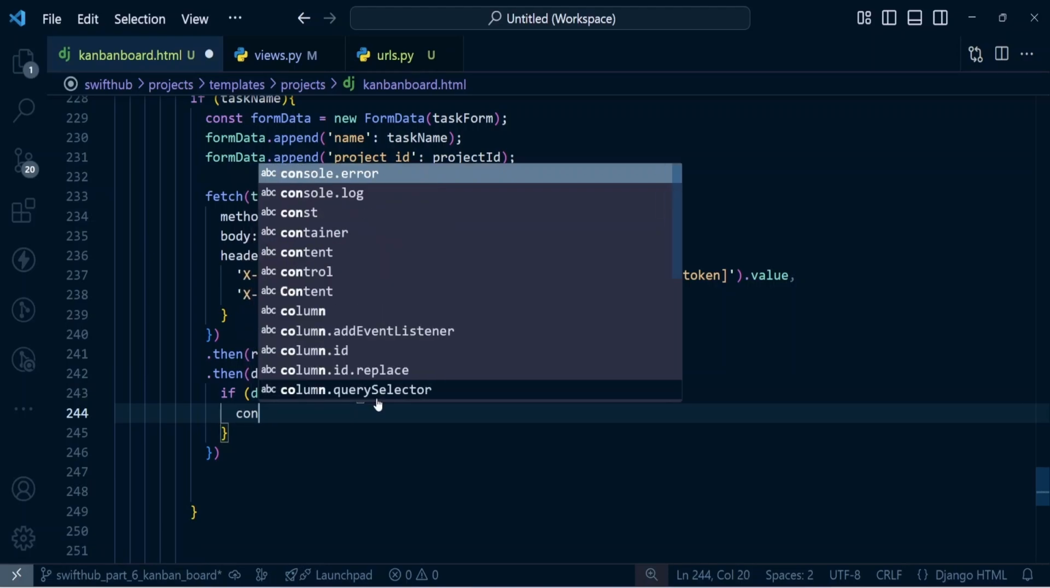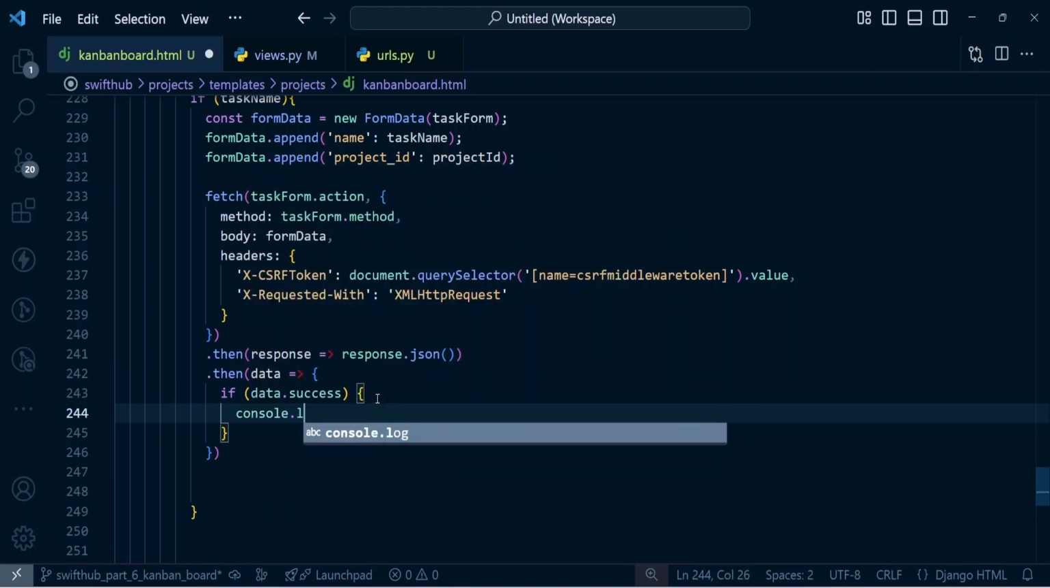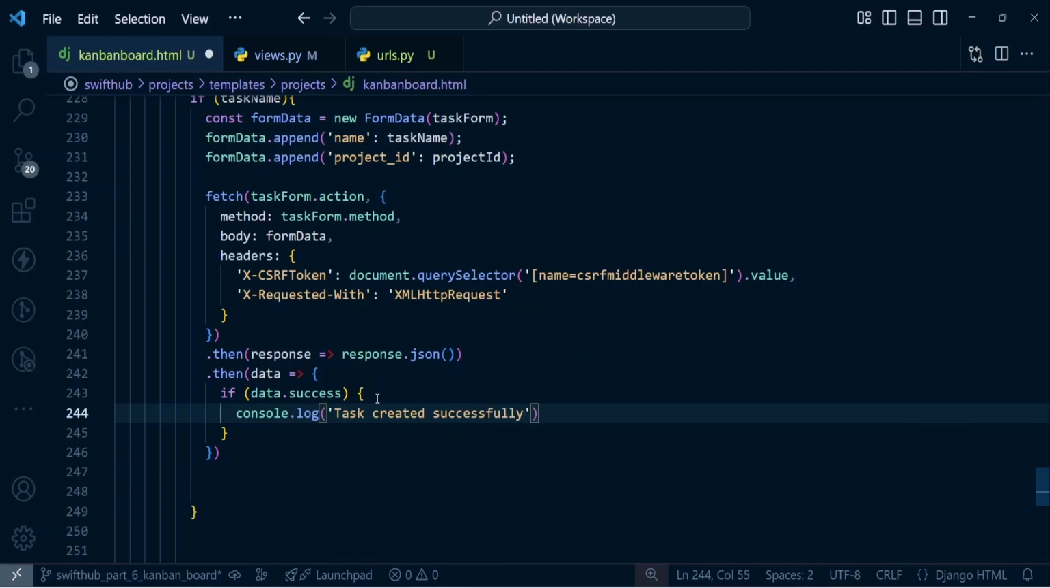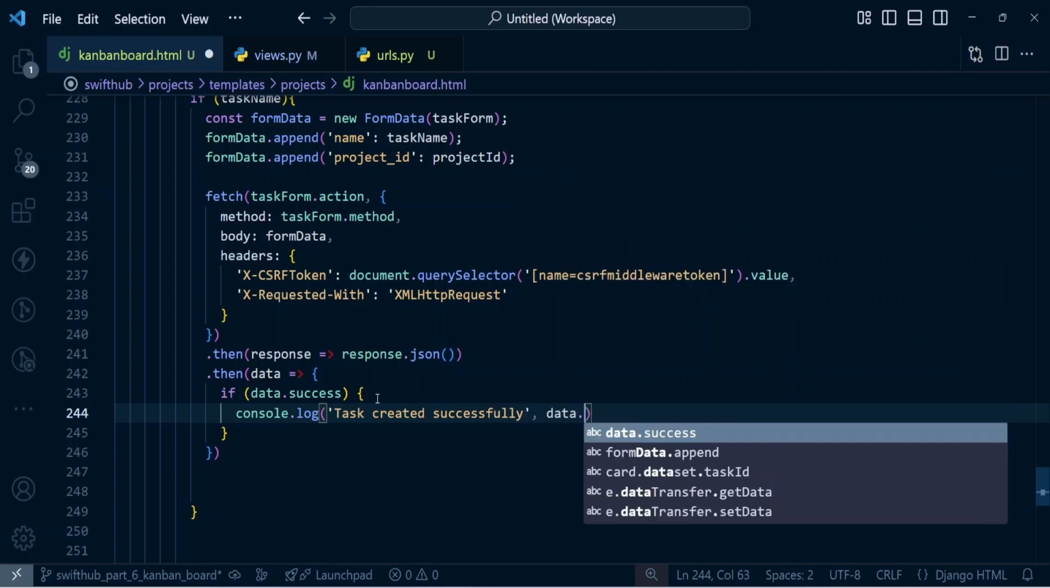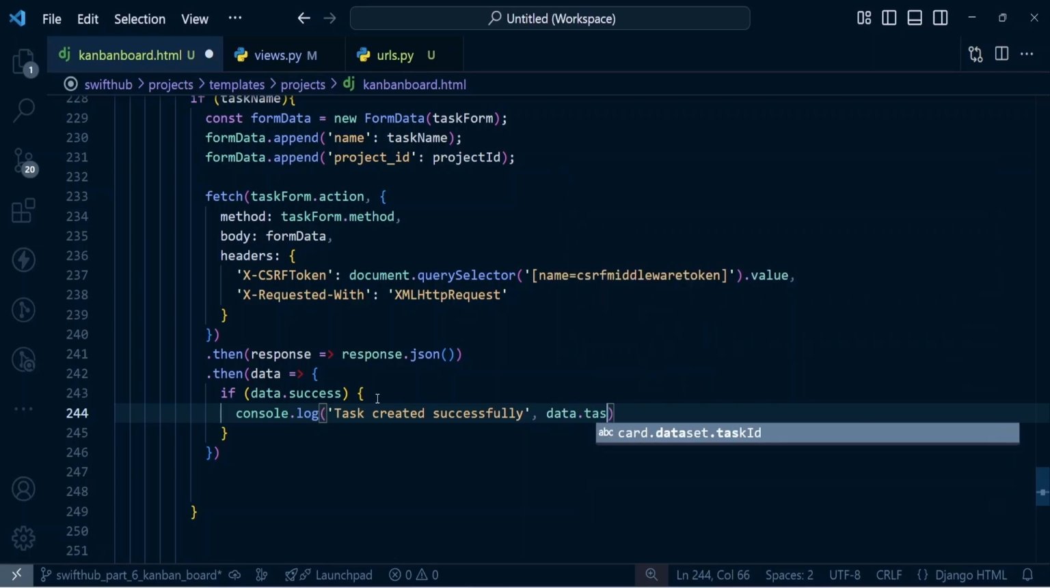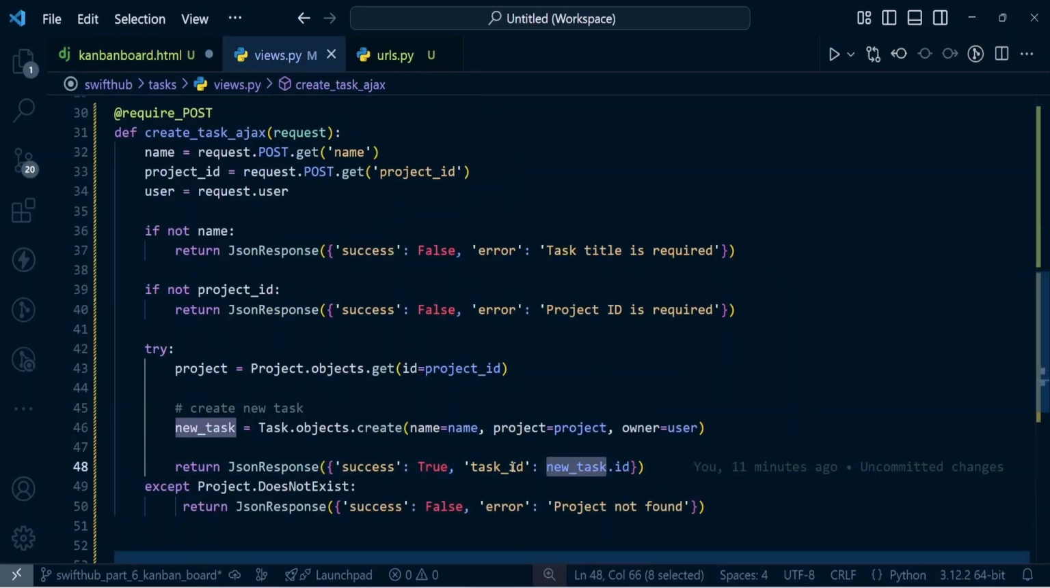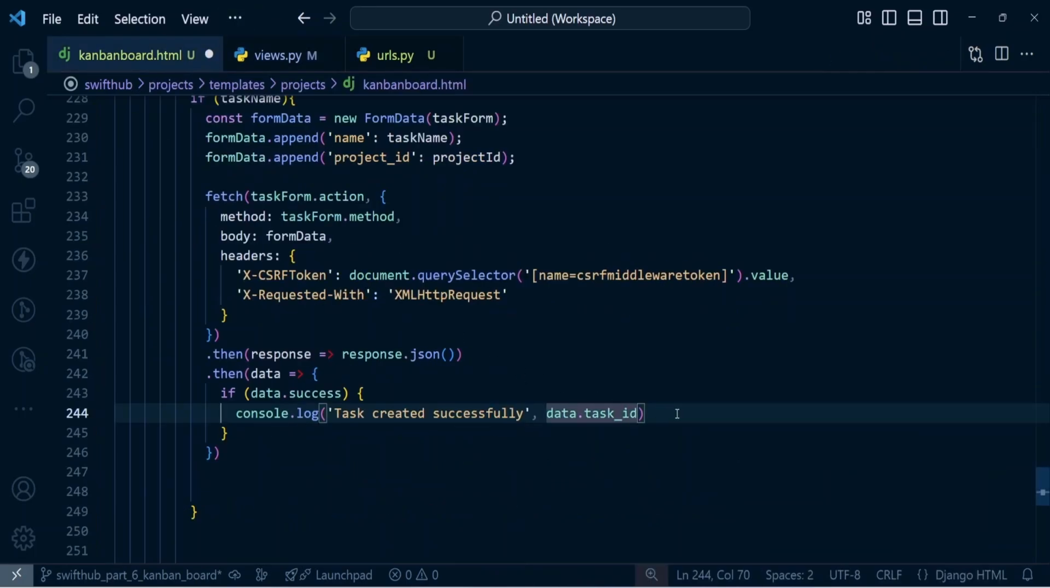We want to console.log, and what we are going to be logging is we want to say task created successfully, and we're gonna bring data dot, and that is just gonna be the task underscore ID. So task underscore ID, because the back end is returning task ID at this part. So task dot ID, like that. And I'm just gonna bring this.